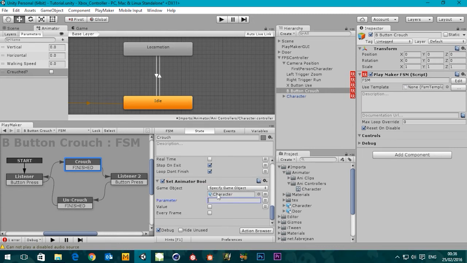What's the parameter that we're trying to change? Well, it's a parameter that we made called crouched, which is this bad boy up here. And it's asking what its value is. And we're going to get its value from our crouched variable. Every frame? No, we don't need to worry about that.